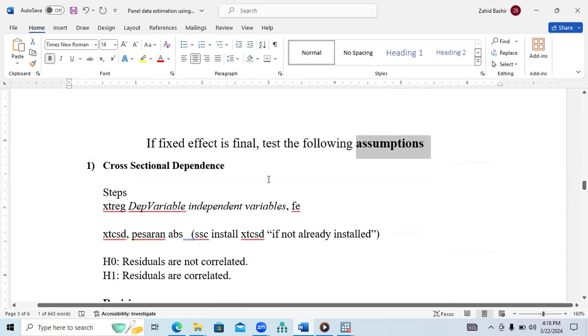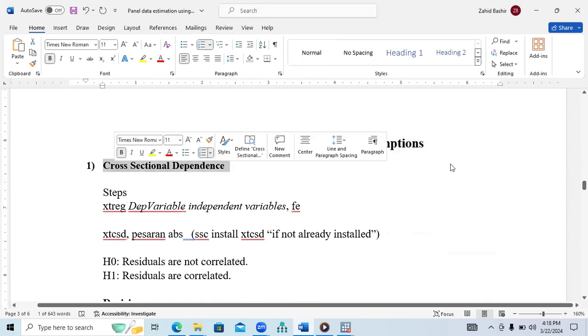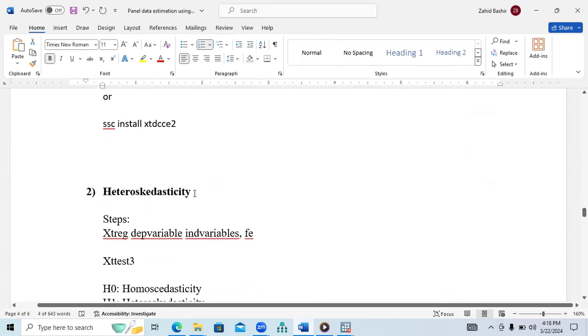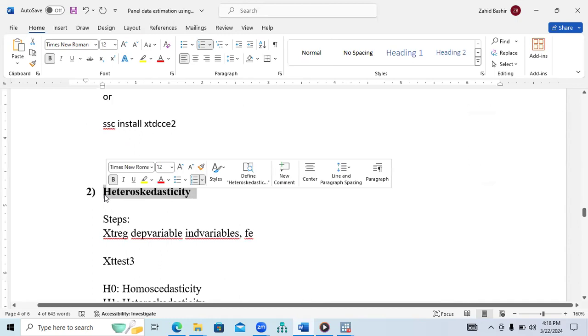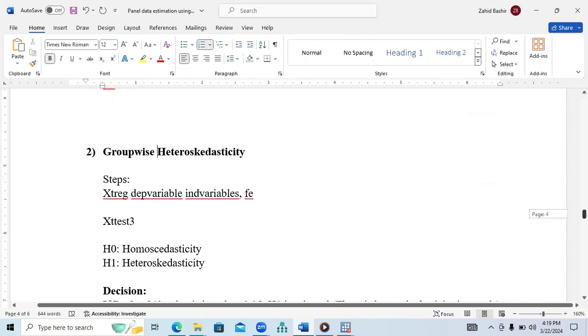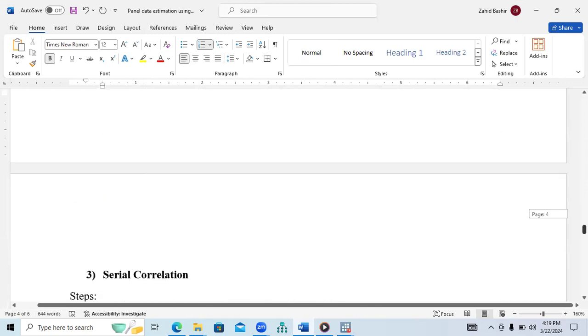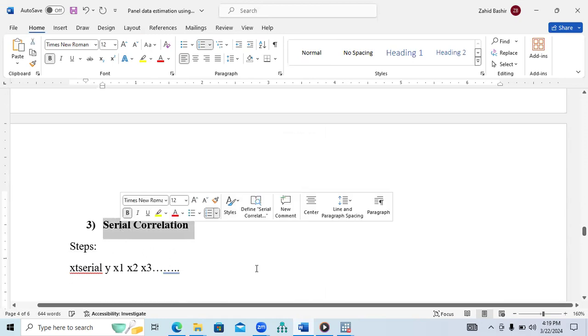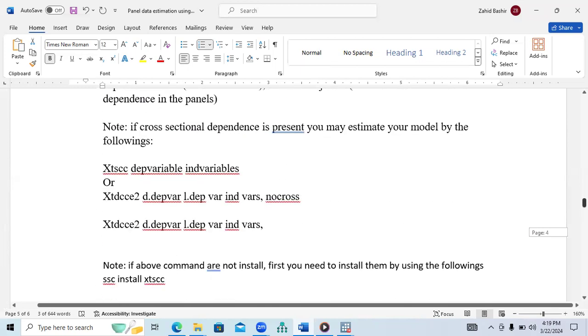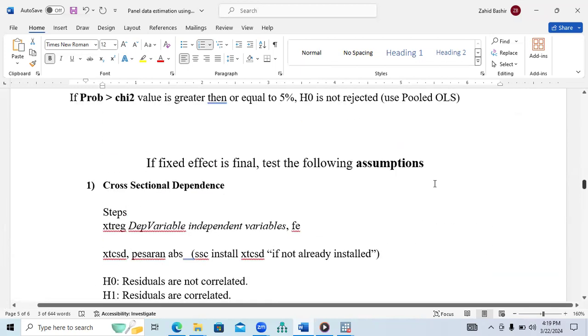So what are these three assumptions? The first one is cross-sectional dependence. The second one is the group-wise heteroscedasticity. The third assumption is testing the serial correlation. These are the three assumptions that we need to test further for validating our estimations using fixed effect or random effect. So as the fixed effect is final, the first thing that we need to test here is the cross-sectional dependence. So what are these steps?